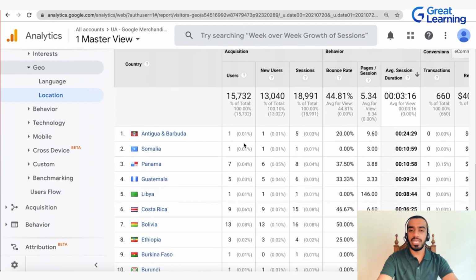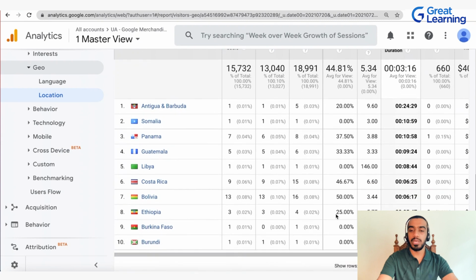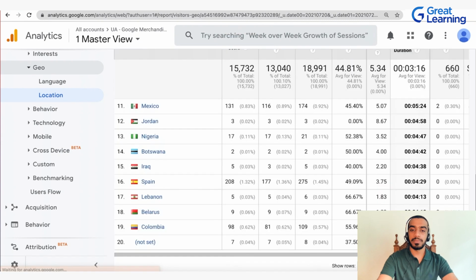So these are very small numbers in terms of users, so it's not very concrete for you to take a decision. So probably let's look at a higher number like Spain, 208 users, who spent a good 4 minutes on the website. And the bounce rate was slightly on the higher side when compared to the average, which was about 44%. So it's for you to analyze, is there some change that you need to make for a specific country? With this country-specific data, combining it with landing page specific data, you'll be able to analyze what locations you might want to target, what pages you need to change, etc.